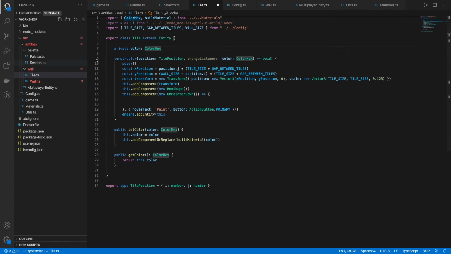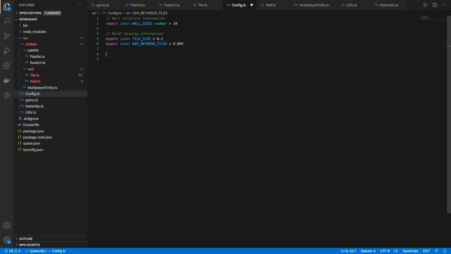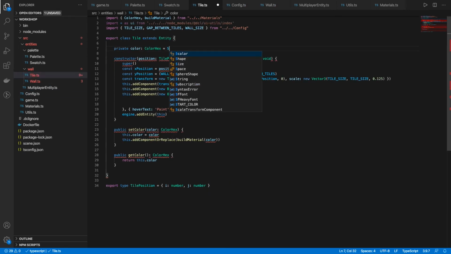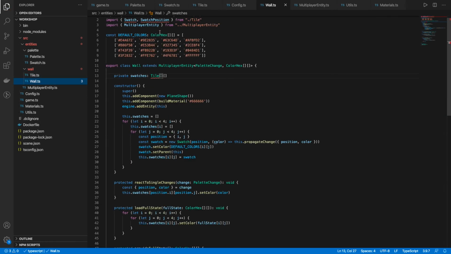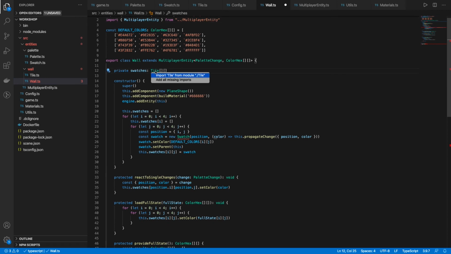We can choose a starting color. Let's go to our config, export start, circular hex. Let's start with all white. Start, yeah. Maybe that's it. Let's go to the wall.